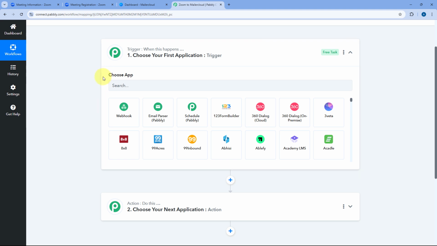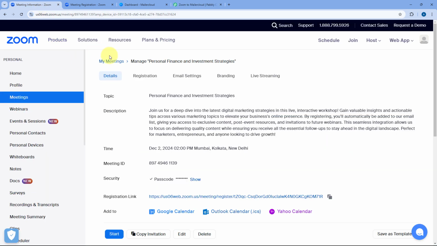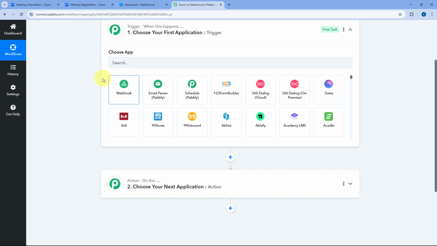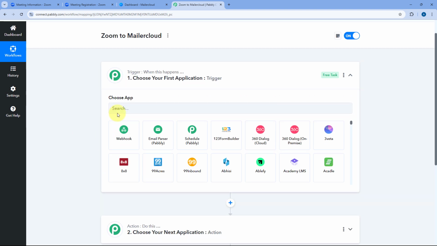Now the idea here is, first we have to connect our Zoom account with Pabbly Connect in the trigger step, so that whenever a new registration is done for this meeting on Zoom, we get the details of the same person who registered for this meeting or webinar in our Zoom account in the Pabbly Connect workflow. And this automation workflow will trigger, it will start. Then after that, using this Pabbly Connect automation, we are going to send the details of the same person to Mailercloud and add that person as a subscriber in our Mailercloud account. So let's see how it is done.